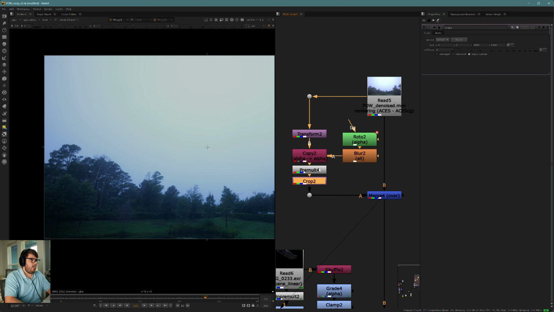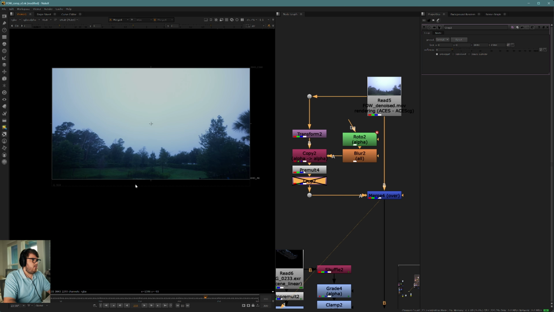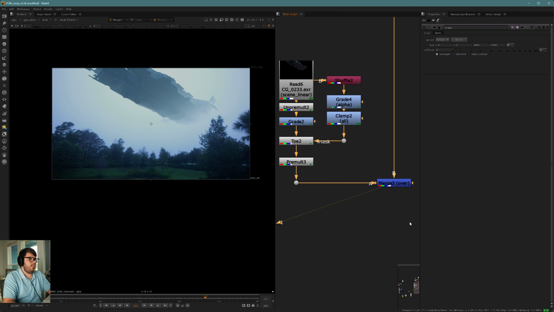And then I'm going to add a quick crop with a reformat on here just so we don't have any bounding issues you can see down here with these dotted lines. We're just going to remove that. But yeah, so that is a very quick cleanup of that lens.